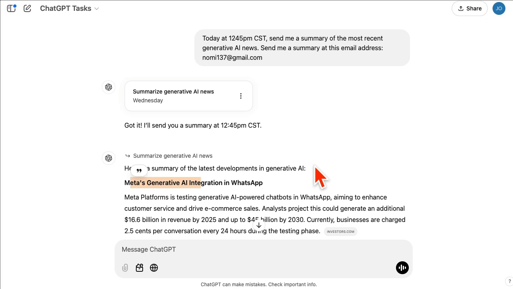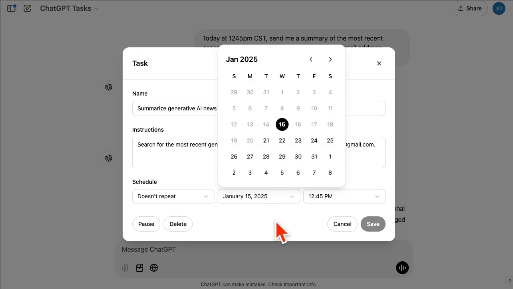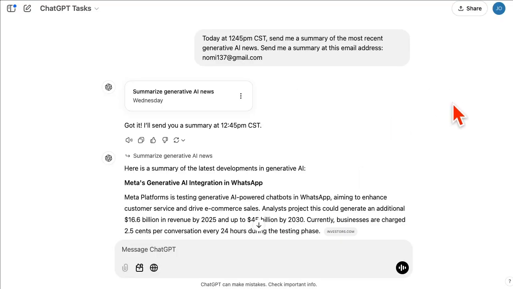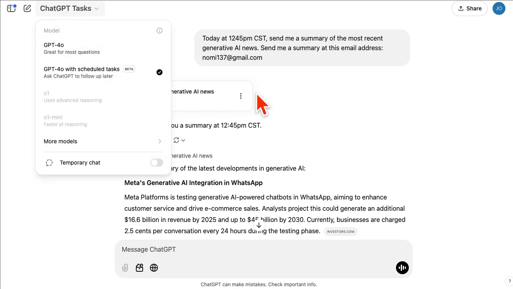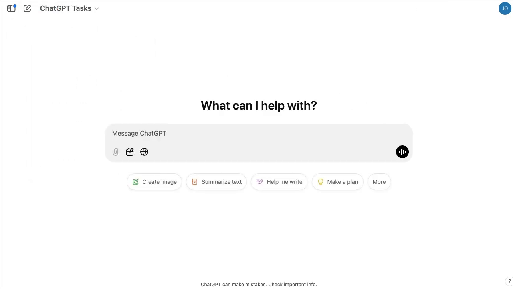ChatGPT will do it every Sunday now and then send me that task after completing it. And again, this one's only one time, but you can see right here, it does not repeat. If I want, I can change it to repeat daily, whatever. So you can edit your tasks once you complete it. All right, let's go back because we'll create some more tasks that I want to show you.